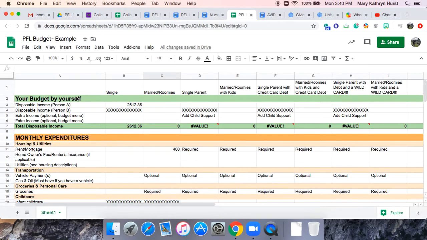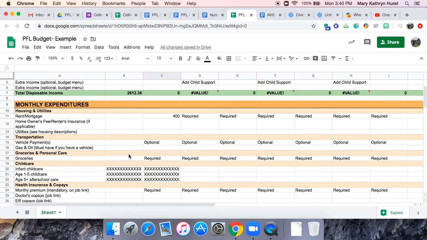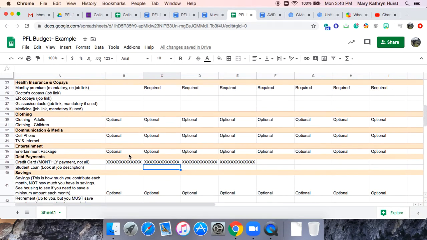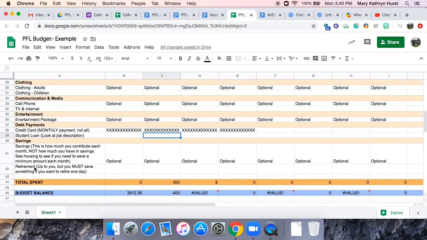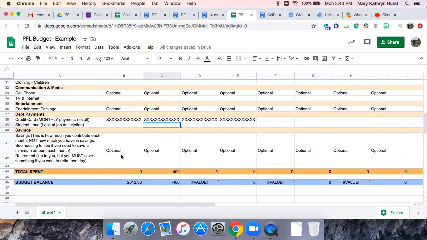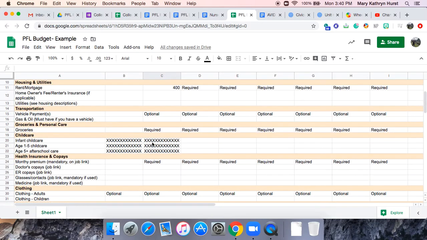Okay, so here's how this works. We are going to scroll down here on the budget to the very, very bottom real quick. Every single one of these, clothing, communication, entertainment, debt, savings, all of this, I have to take into account every month. My budget balance is how much I have left. My blue line at the bottom is how much I have left.